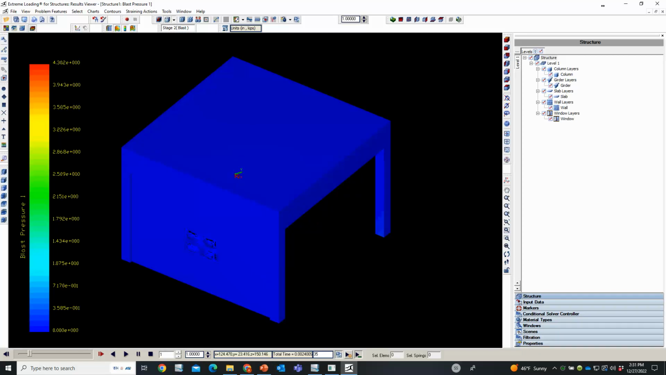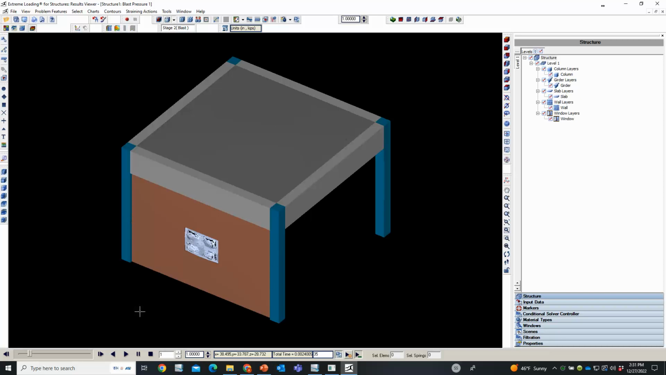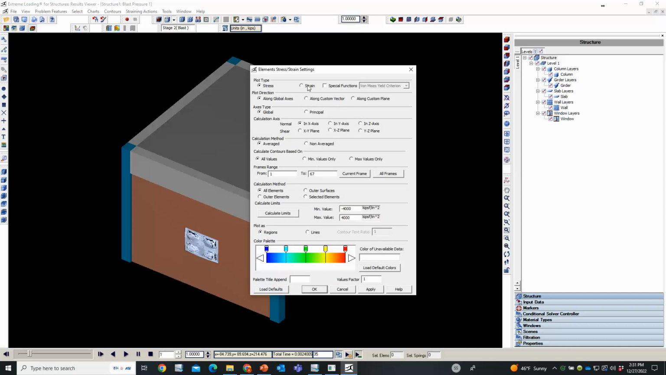So we have seen the blast pressure wave. Now, the second thing that we can see is the cracking, and this can be shown if you go again to the contours. In the contours, I'm going to plot now the principal strain, because this is the best way for viewing the cracking inside ELS.